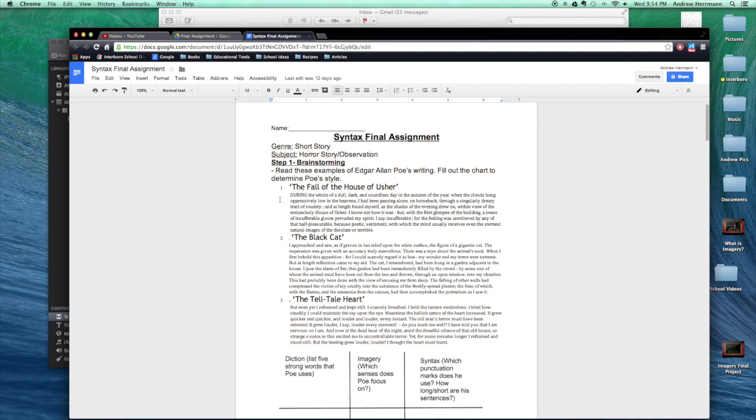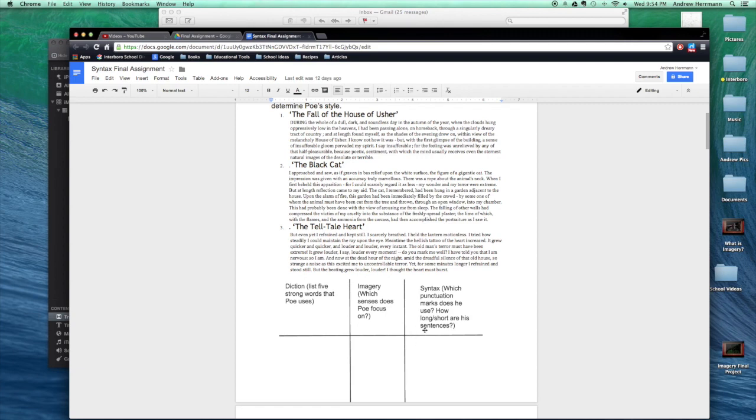So you're going to be able to figure out the style of Edgar Allan Poe. We've already done an activity with this before, but I gave you some more opportunities to read these three excerpts: The Fall of the House of Usher, The Black Cat, and The Telltale Heart. And you're going to record the following. Which senses does Edgar Allan Poe use for imagery? List 5 strong words that Poe uses that show his dark nature. Also, how long or short are his sentences? Which punctuation marks does he use frequently?